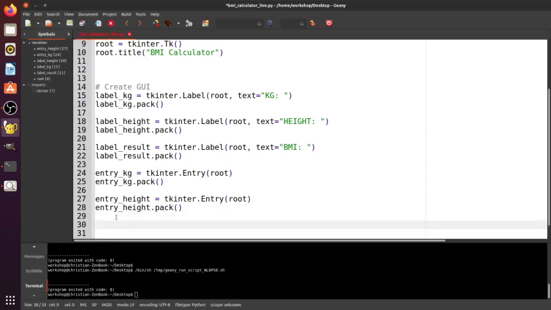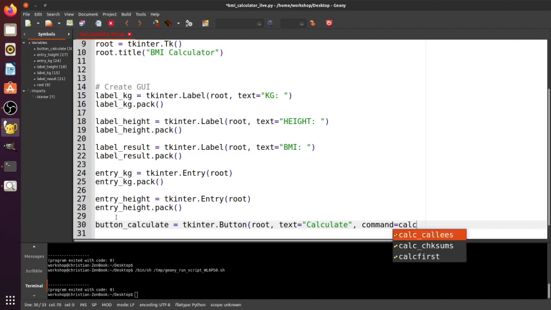And finally, I need a button to calculate everything. So I'm going to make a button. I'm going to call it button calculate. And again, if you use really clear variable names like this, you'll find your program is easier to keep track of. It's easier to do things, and when you do make a mistake, it's easier to track down. So tkinter dot, this is no surprise, will be Button. And I have to put, again, root, to tell it which window it's going to. I'm going to put the text of the button. I want it to say calculate. And then finally, I need to connect it to a function. So I'm going to call my function calculate BMI. And the same thing, I need to do button calculate dot pack.